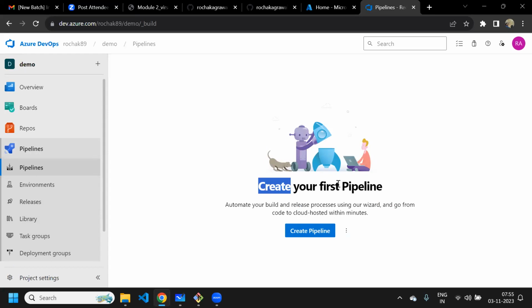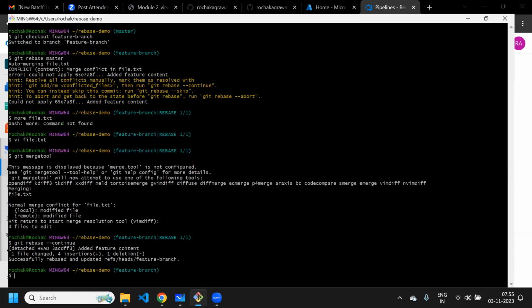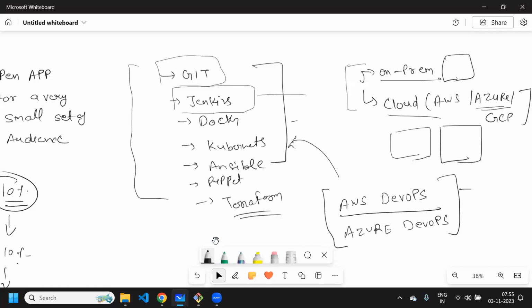But if we know the basics of these tools, then learning any new tool would not be a tough thing because these are the basic tools. You should be knowing them. Then it makes sense for you to switch over to AWS DevOps and Azure DevOps, any particular cloud-based DevOps methodology. Okay.